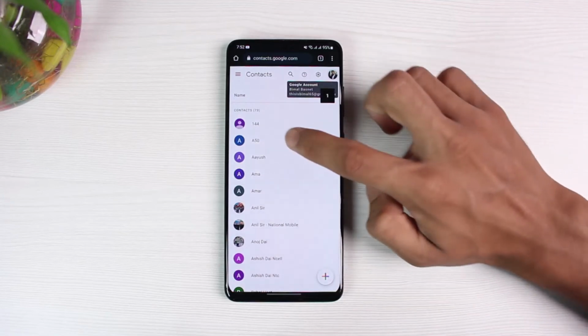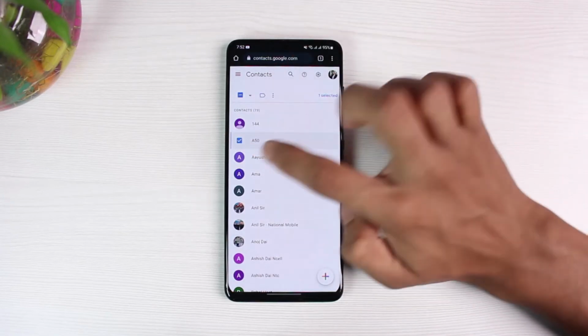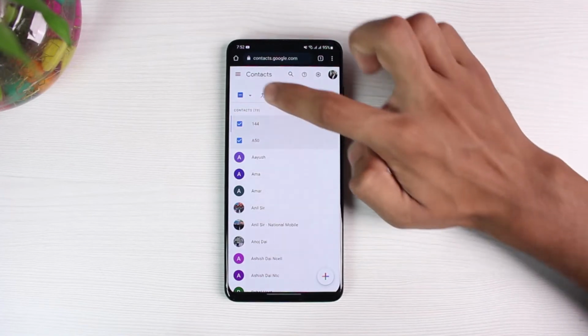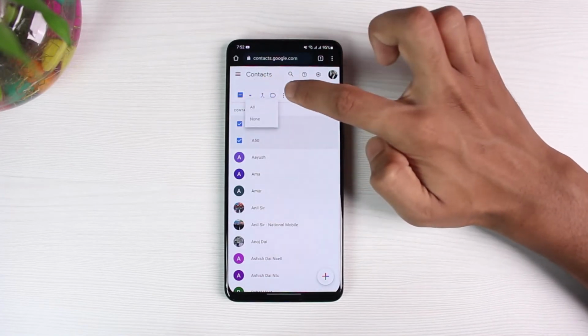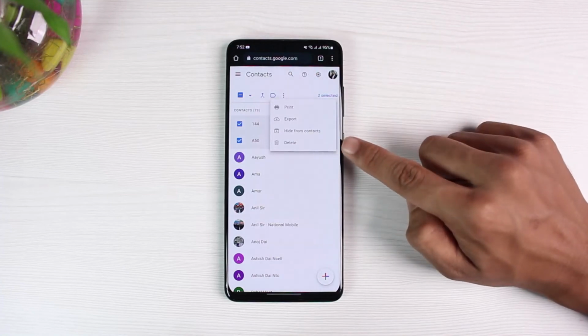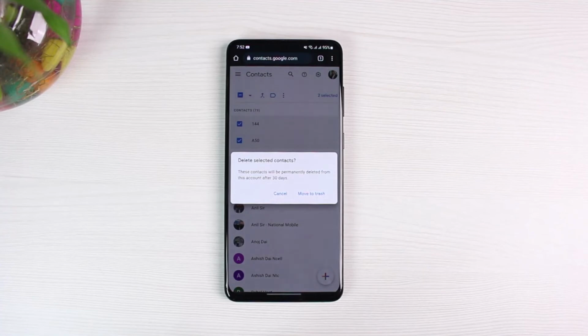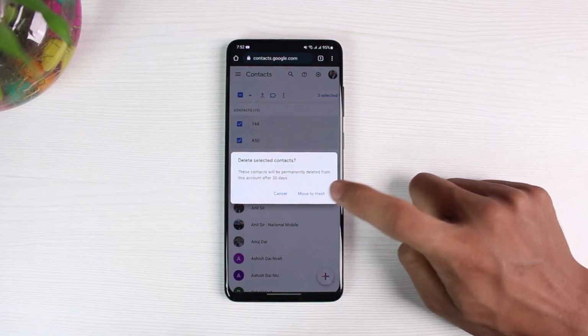Now what I will do is simply tap on their names right over here. Once I do that, what I have to do is tap on this button, and then you can tap on the three dots. Tap on this option which says delete. As soon as you tap on delete, it will confirm with a pop-up, and it will ask me, do you want to delete the selected contacts? So what you have to do is tap on this option which says move to trash.